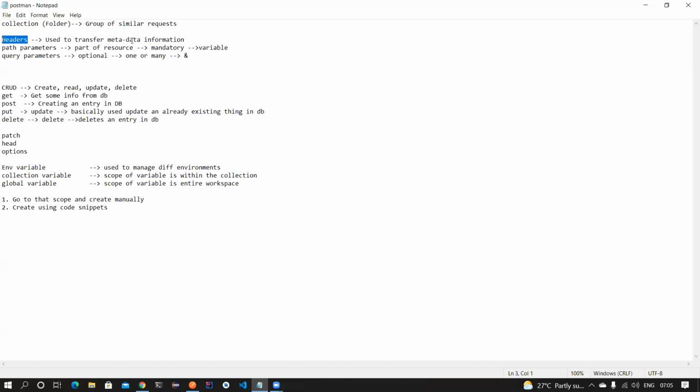And all the APIs in the world predominantly use these four CRUD operations. CRUD stands for create, read, update, and delete. For a create operation, we use the POST HTTP method. For read, we use GET. For update, we use PUT, and for delete, we use DELETE. HTTP methods. Good. We also have three other methods: PATCH, HEAD, and OPTIONS.